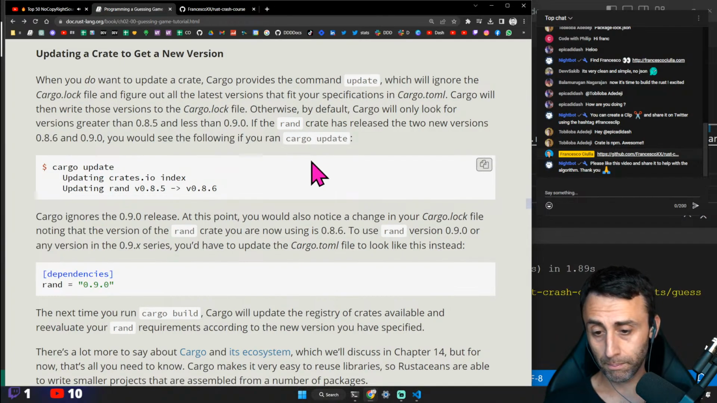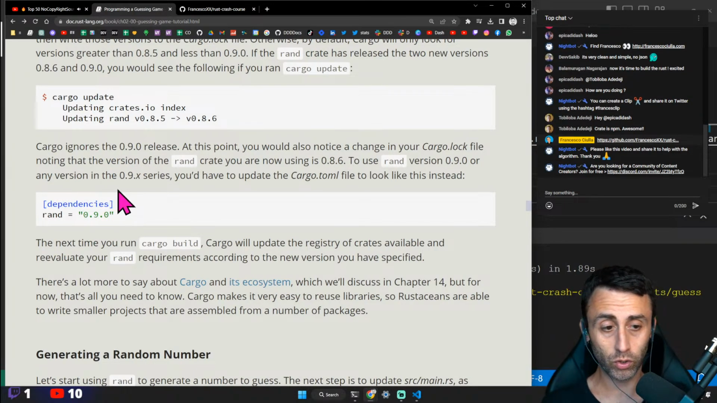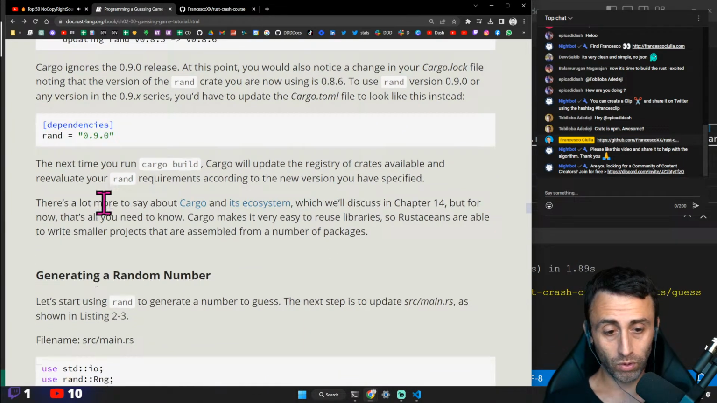This is just an example. In yours, with the 0.9.0 release, at this point you would also notice a change in your Cargo.lock file. This is just an example.